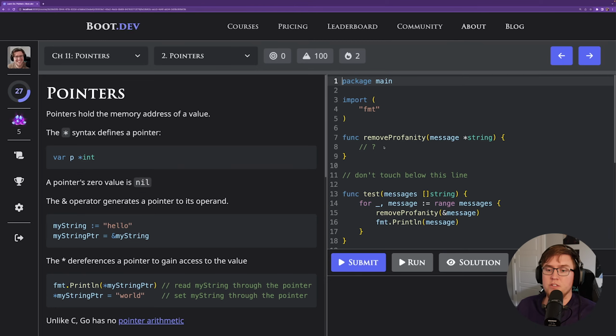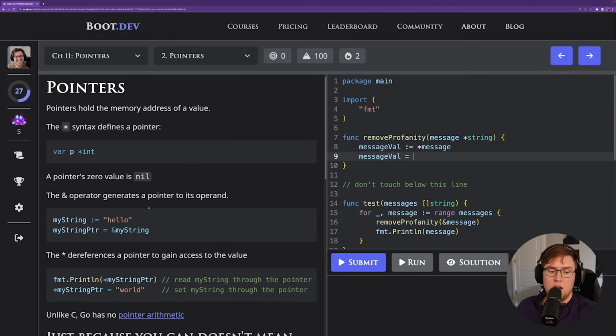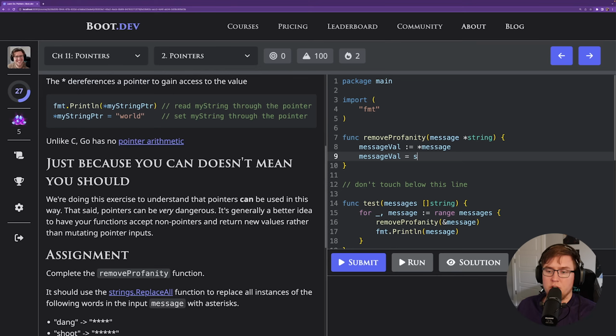Okay, let's jump into it. So the first thing we're going to do is dereference the message pointer and store its value in a new variable called messageValue. And then we'll update this by using that strings.ReplaceAll function. So strings.ReplaceAll.